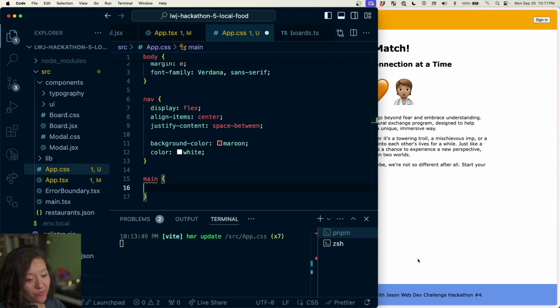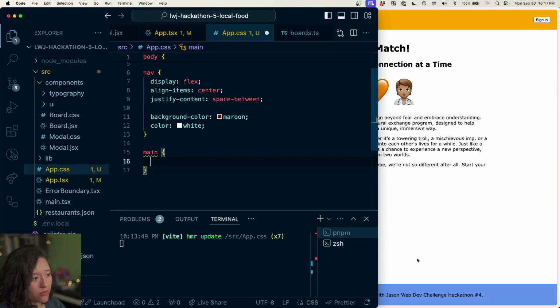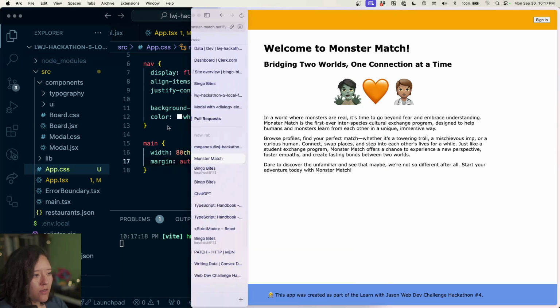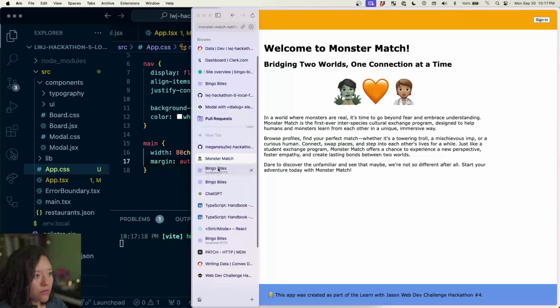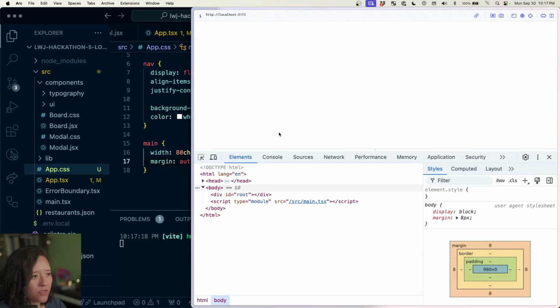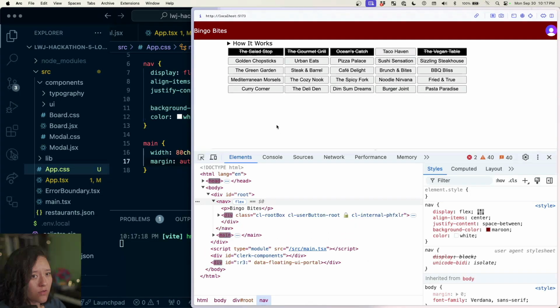I guess I don't have a footer. I should probably add a footer. We'll get to that. And so then this one, I want the body, what did I say? Width to be 80 characters, and then margin auto to get it in the center. Let's see what this looks like. Okay, reload this page.